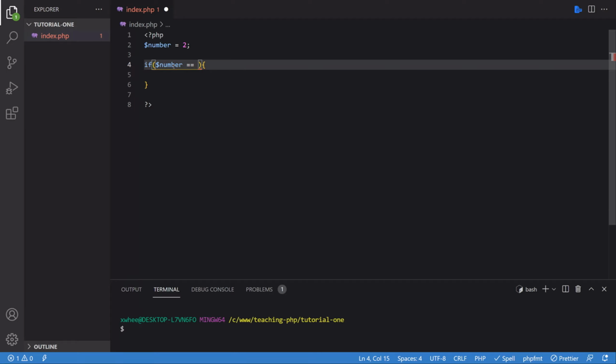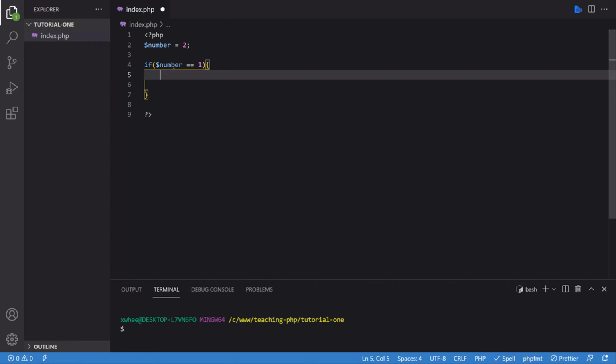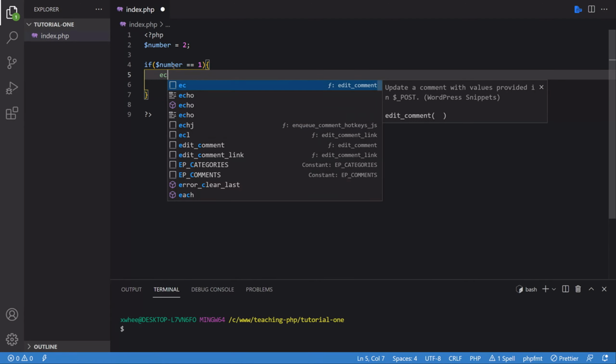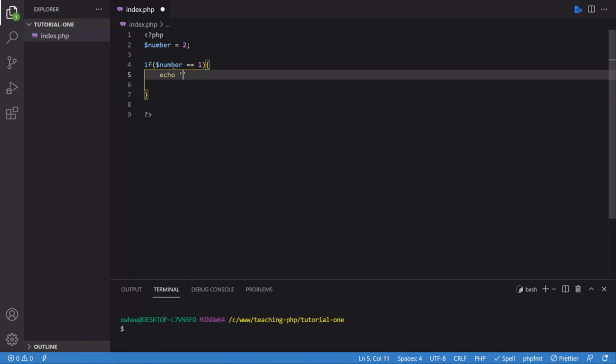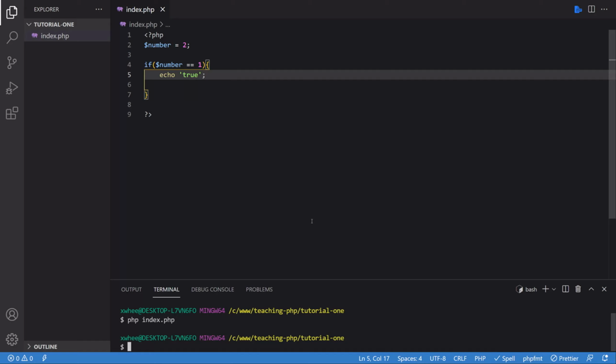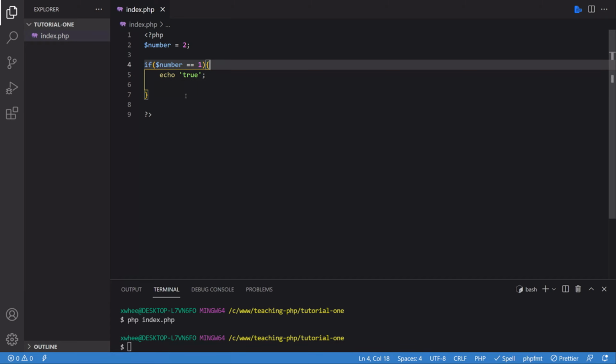And I will put if number equals 1, echo true. And then PHP index. You'll see nothing got echoed out. That's because this wasn't true.